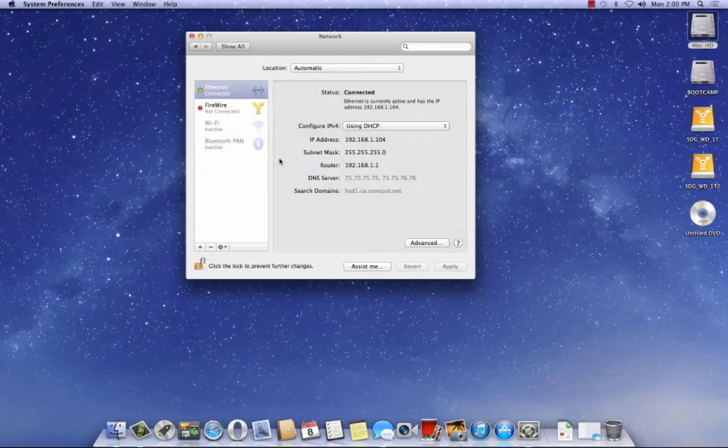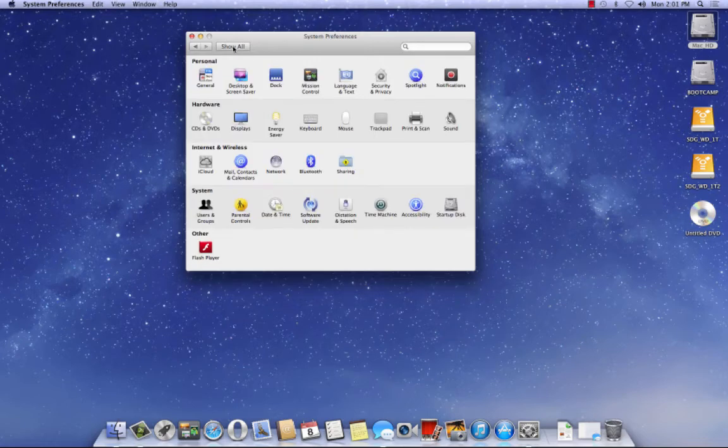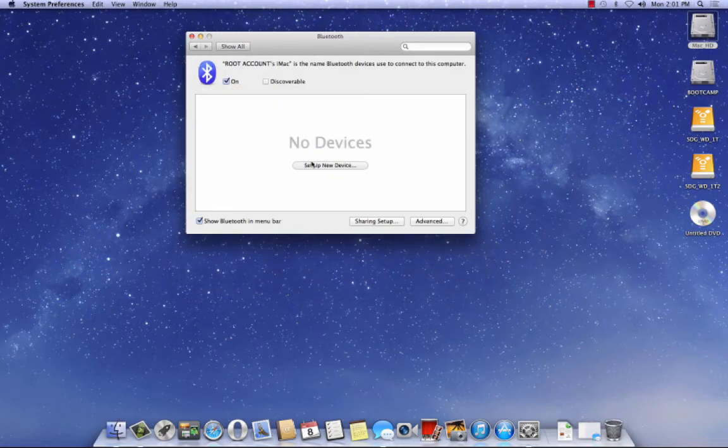Network. Basically, this is your network. You can see I use a router, 192.168.1. Basically, you don't really need to do anything here. If everything's working fine, just leave it alone if you're at home. Let's see, Bluetooth, you can connect a Bluetooth device. If you have one, make it discoverable, and you can pair it up and you're good to go.